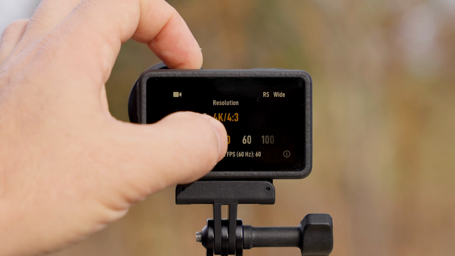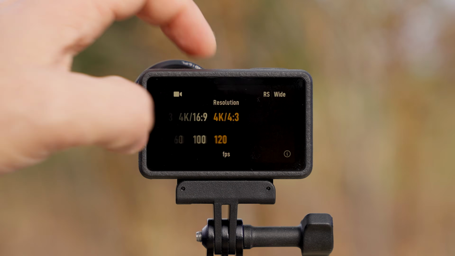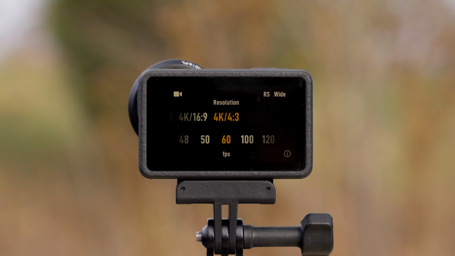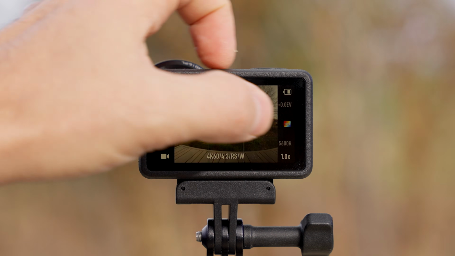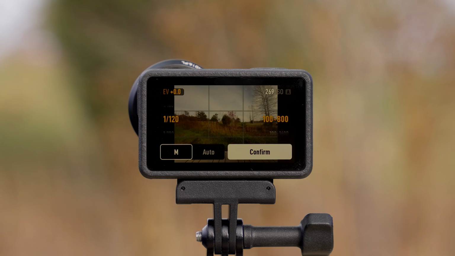And one other thing I wanted to show you really quick is if you do want to capture any slow-mo footage, you'll want to do 4K 4:3 60, or of course 120 if you want really slow-mo. If your project calls for that, and you want those scenes that are slower motion, just go back here and set it to 60. And then over here, you just want to set this to 1/120 for the shutter speed.